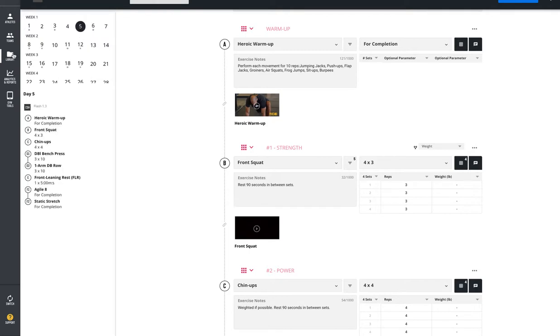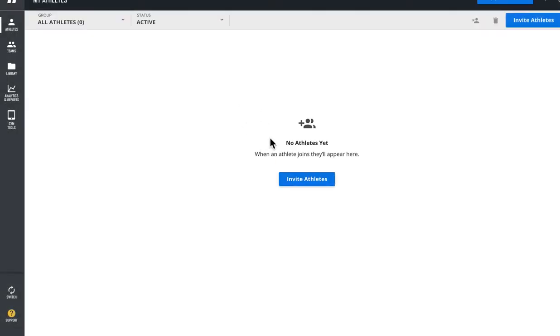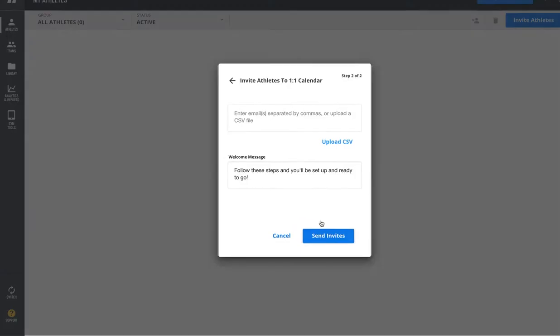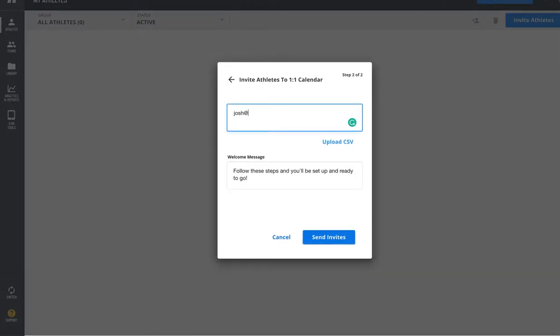Now, if I go into athletes or teams, and I'll start by going to athletes, we don't yet have an athlete on your account. Once athletes join, you're going to invite them, and you're going to see their calendar here. Just to demonstrate, I'll say, hey, I'm going to train an athlete one-to-one, and this is who I'm going to invite. So I'm just going to invite myself.